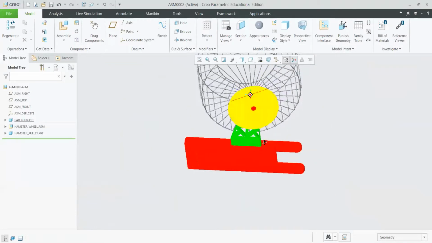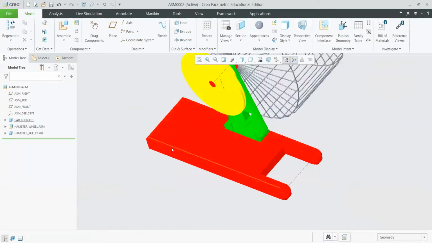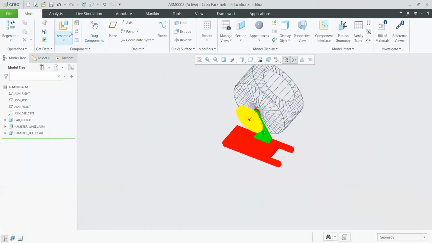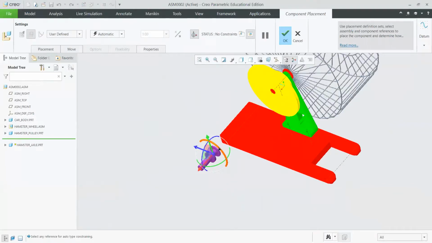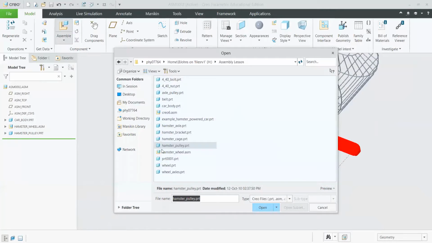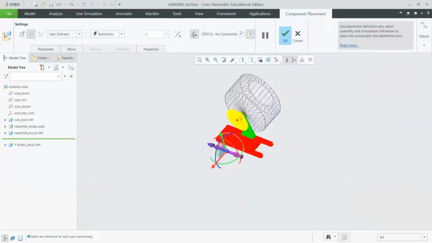Now what do we do after this? Well, I think bringing in the wheels and the axles is the best. So I'm going to start out with an axle. So hamster axle, and bring that in. Nope, not that one. That's not the one I wanted. Wheel axle, I think it's called. Wheel axle. Yeah, there you go.